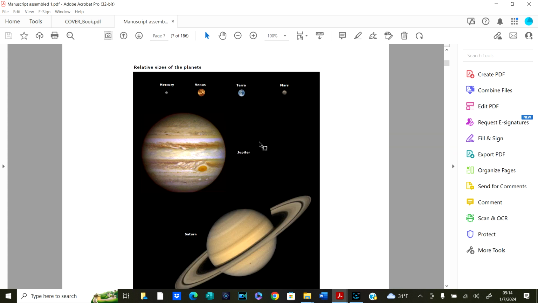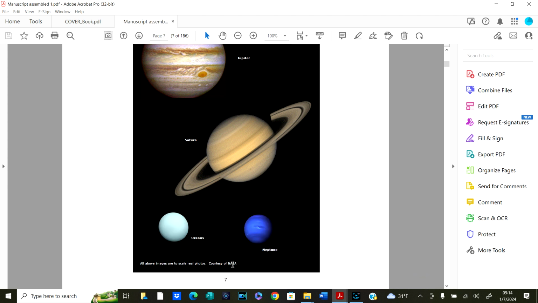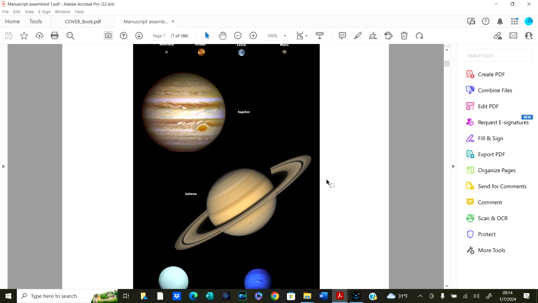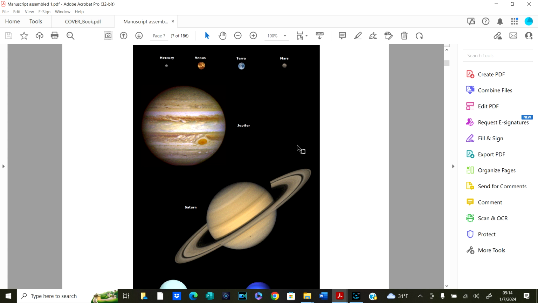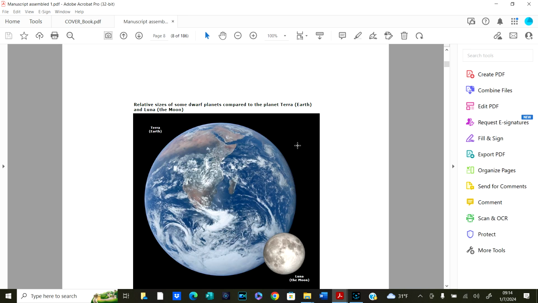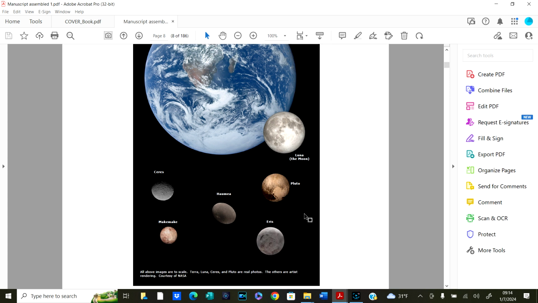Relative size of planets. I put this in here for you. These are all from NASA. See, it just says it's from NASA. So I use NASA's images. They are to scale. I do a lot of to scale in this, and I'm going to show you that. Relative size of the dwarf planets, moon, and Terra, and Luna. See, I do put Earth here and the Moon, just so you know.